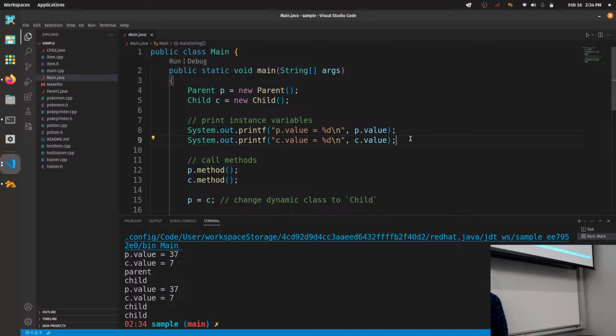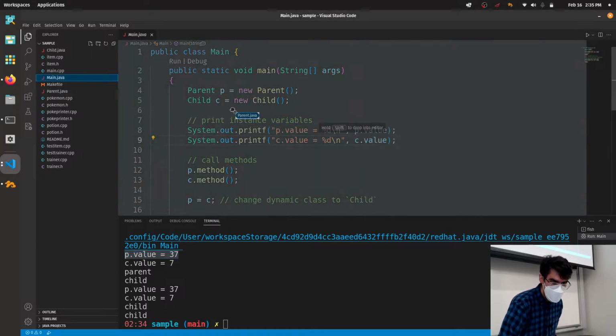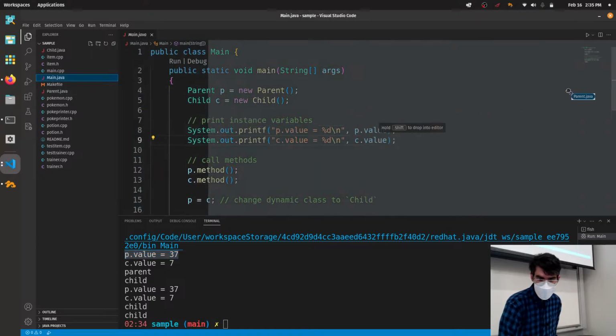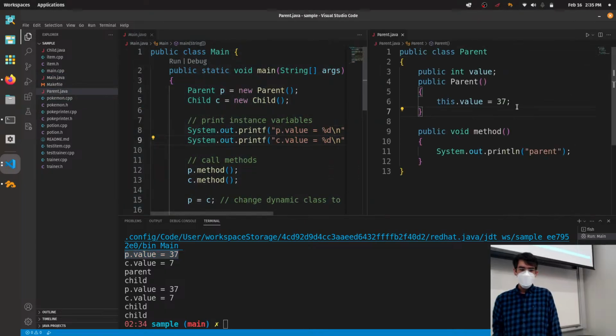So on line 8, we're printing this line out. P.value is equal to 37. That makes sense. We just created an instance of this parent class, and in the constructor for the parent class, we're setting value to be 37. That completely makes sense. There's nothing weird about that. That's just what we would have expected to get as output here.